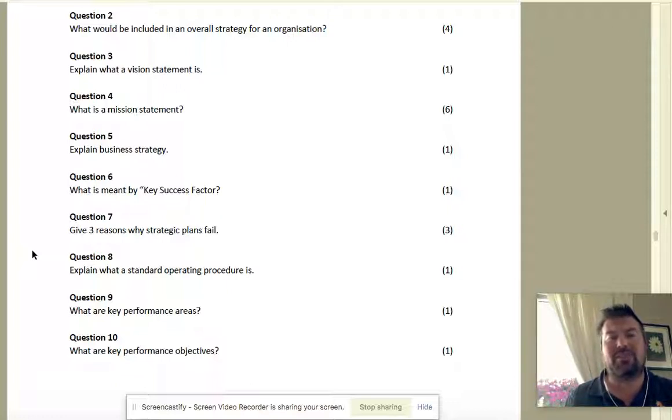Question number 7, give 3 reasons why strategic plans fail. So why on earth do strategies fail? And we've had some really good discussions about that. So think of 3 reasons why specific strategies don't work. Now, question number 8 says, what is a standard operating procedure? You guys have got lots of those in your organization, so just tell me what it is and how it applies to your business or team.